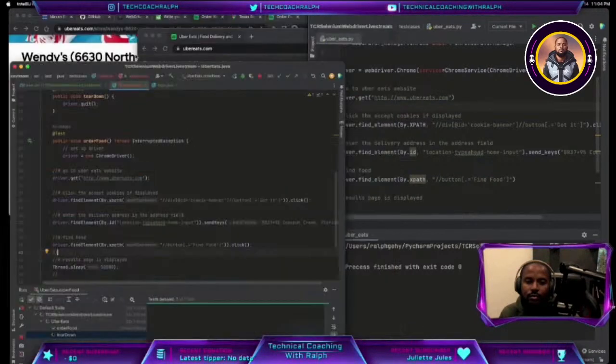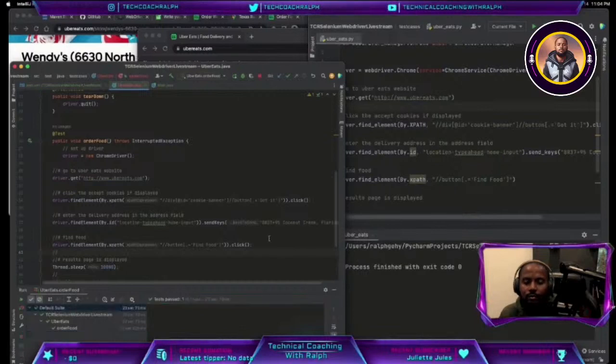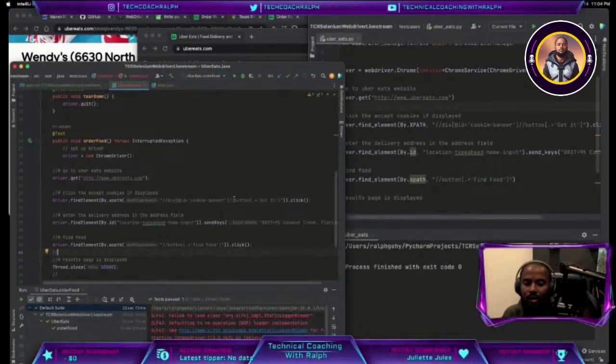All right, we'll revisit that as we get to the next step, because something with the clicking on the find food is acting a little weird, but let's try running it in Python. See if we have any different results here.